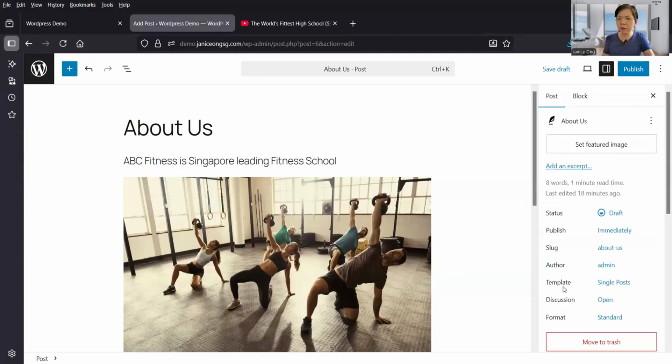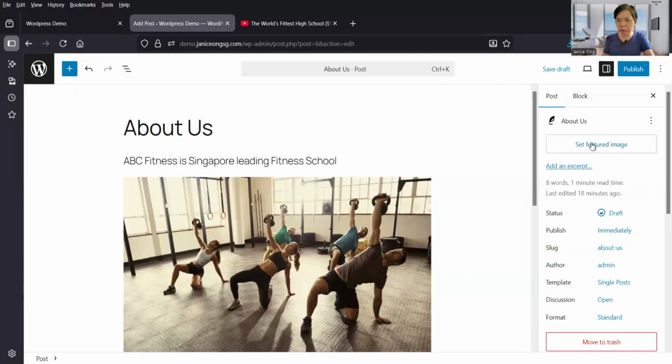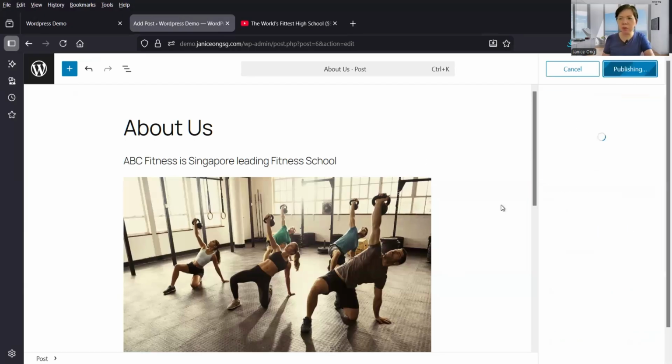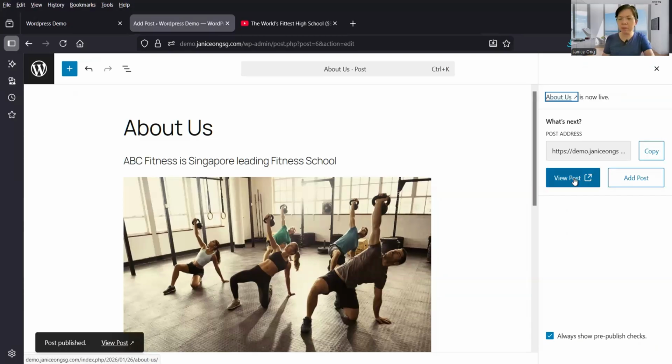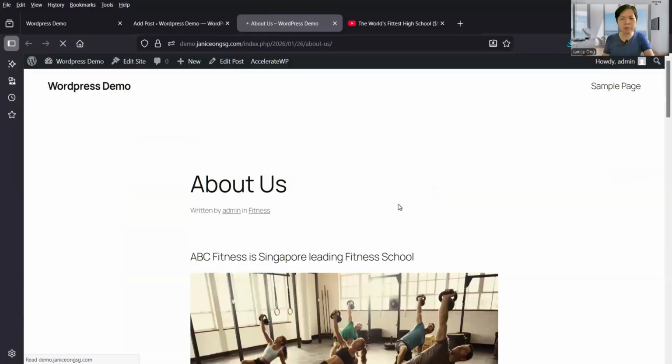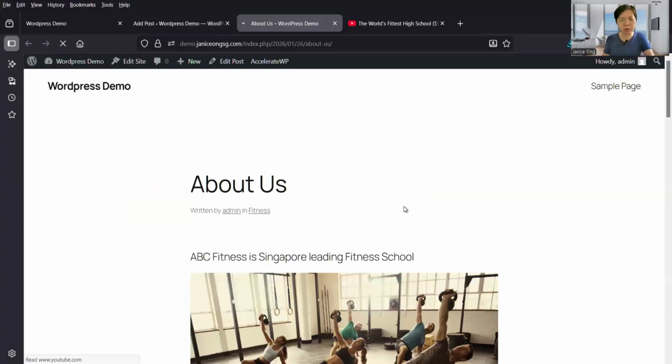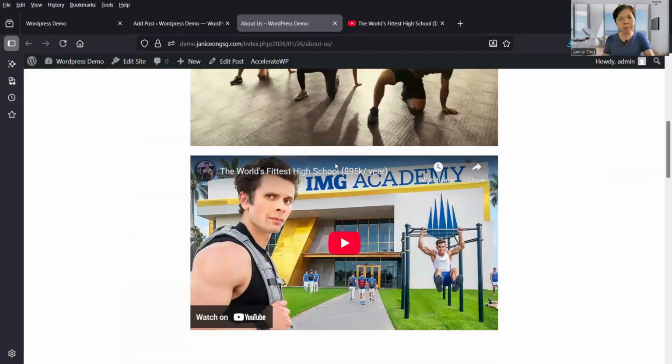And then over here, there's a featured image. So let me just publish this first to see how it looks. Later I'll put the feature image to see the difference. Let's publish. And then I'm going to view the post. So this is an example of the view. By the way, this is a blog theme. Later I'm going to show you a different look and feel, a blog theme.